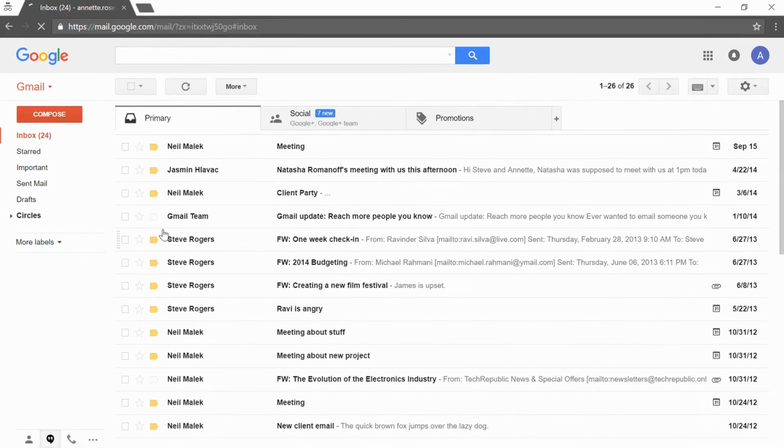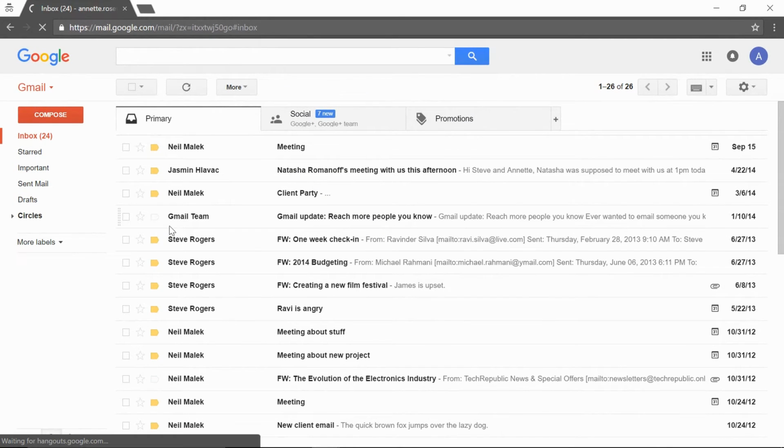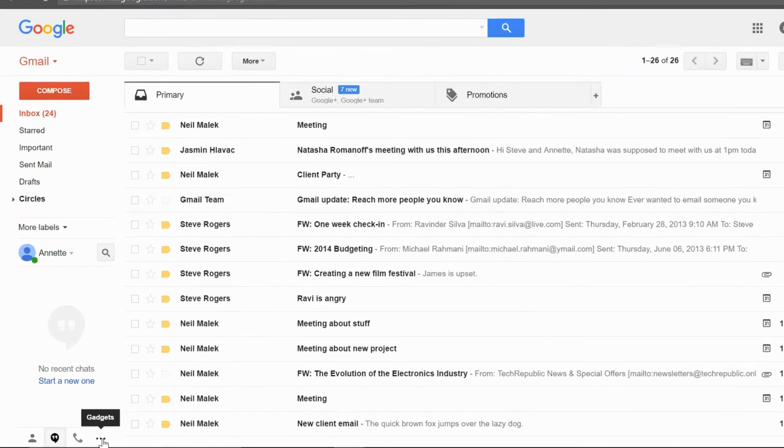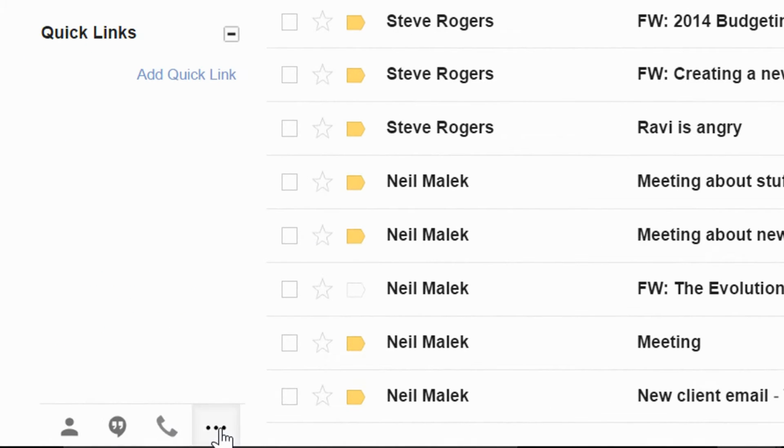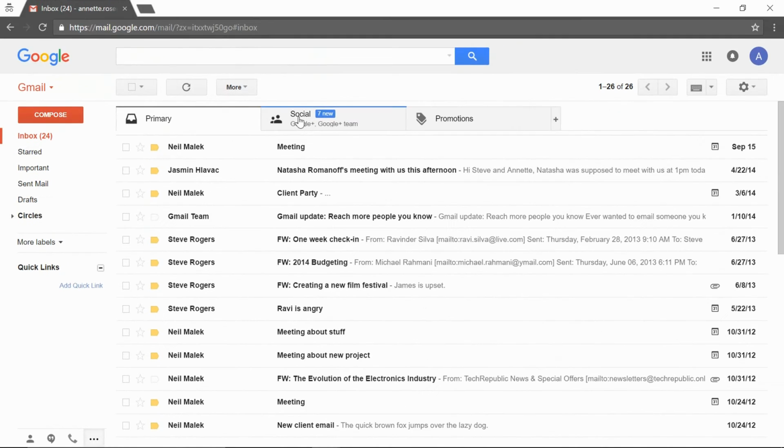So now my Gmail has this tool available. I can find it by going to the bottom left-hand corner, clicking the little ellipsis button for my gadgets, and seeing that Quick Links is sitting right here. Now what I need to do here when I go to add a quick link is I need to create some sort of new URL.